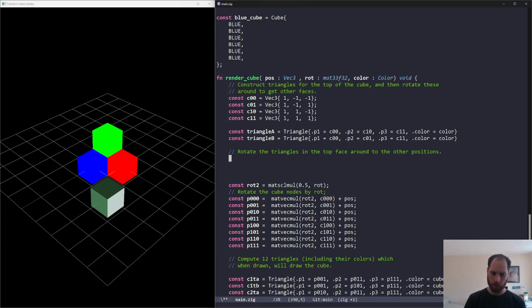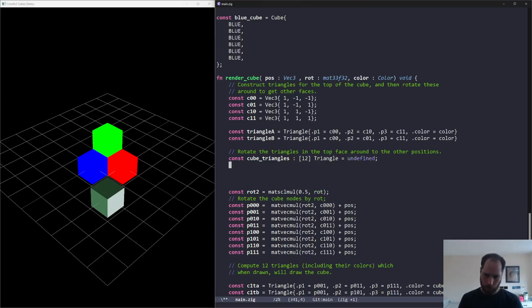And so, well, how do we do this? We can actually just have a fixed array of triangles. This fixed array will have like 12 triangles, so we could just say cube triangles is going to be an array of 12 triangles currently undefined. And then we just want to describe what each of these will be.